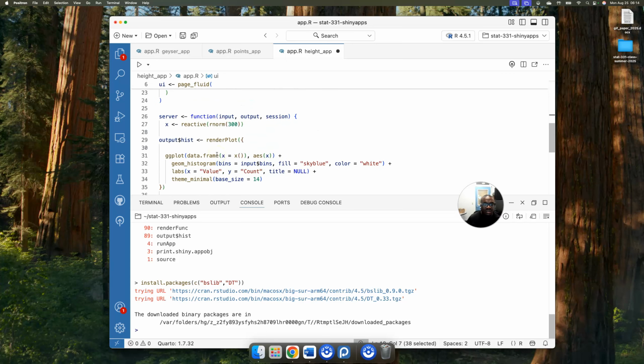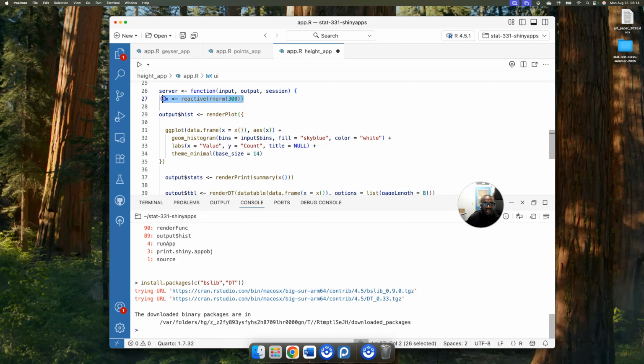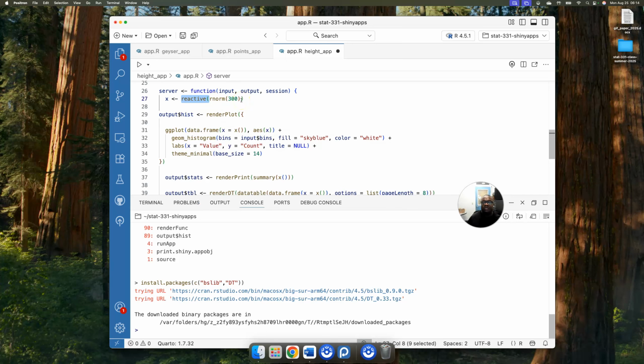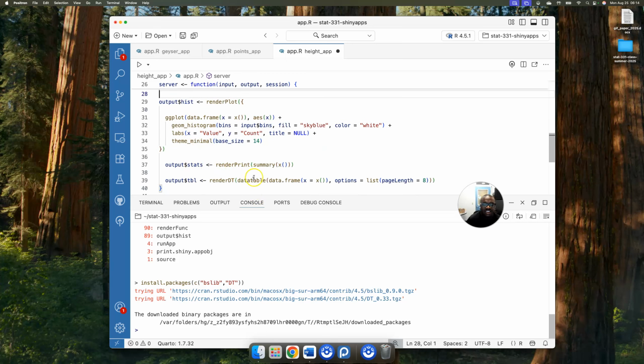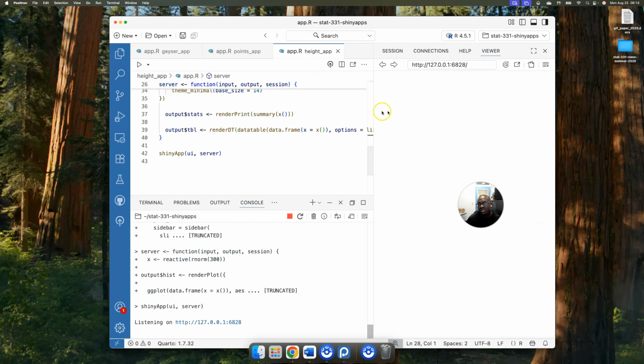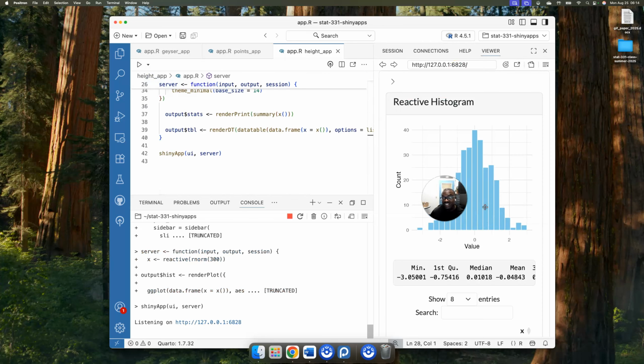Here we're generating x on the data, and what I want to emphasize is that this reactive allows you to have an element that is changing based on the user's input in real time. And then this is the histogram that's being created. This is the stats, and this is the table that's being shown. So let's go ahead and just run this. Okay, source with echo. And it looks fancy.